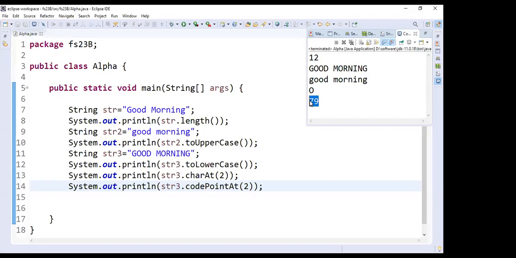UTF code. Up to 128, what will happen? It uses the same values as ASCII. After that, what will happen? It will start using UTF code. So for O, what is the UTF code they have used? That is 79. Is it clear?